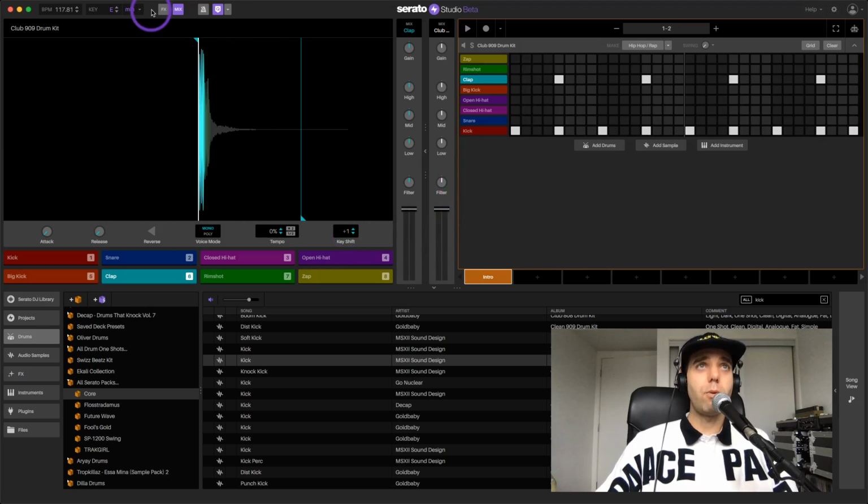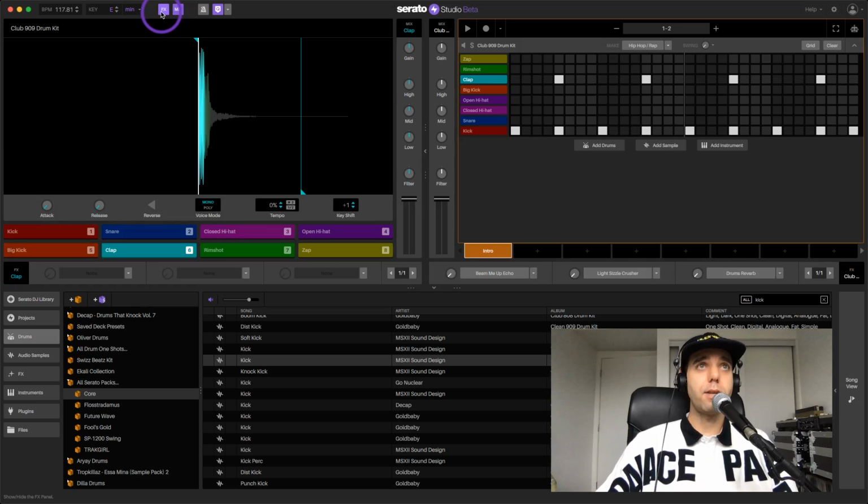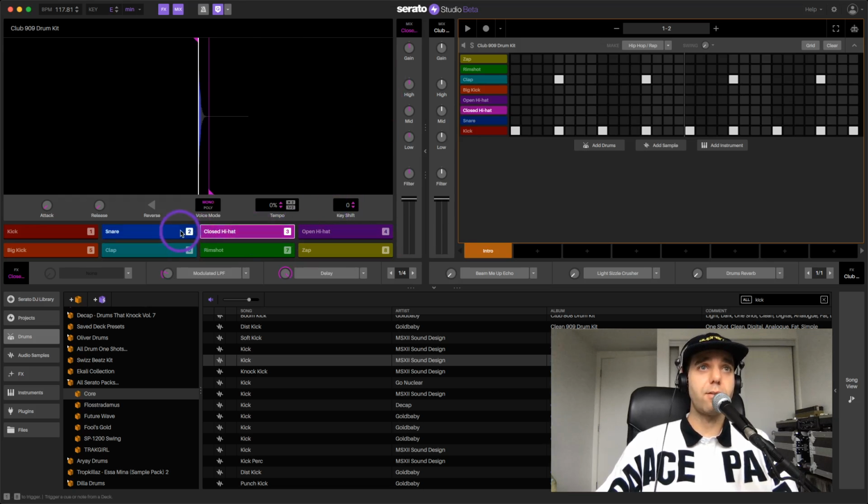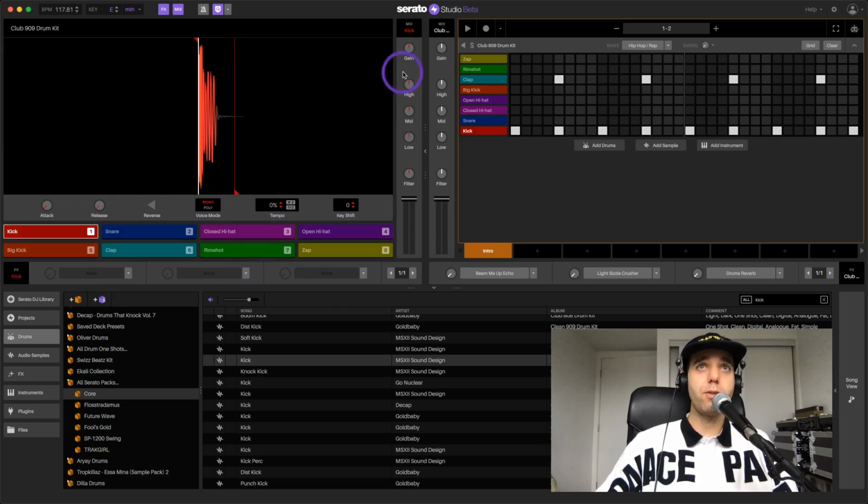Cool. Now I wanted to add a little reverb. So up here is this effects bank, and once you pull that open, you get effects, 3 effects per pad, and then 3 effects for the whole drum kit. So that's how Serato Studio works. Each of these things will have individual parameters, and then everything on this side will be like a bus, I guess, so it'll cover the whole kit.